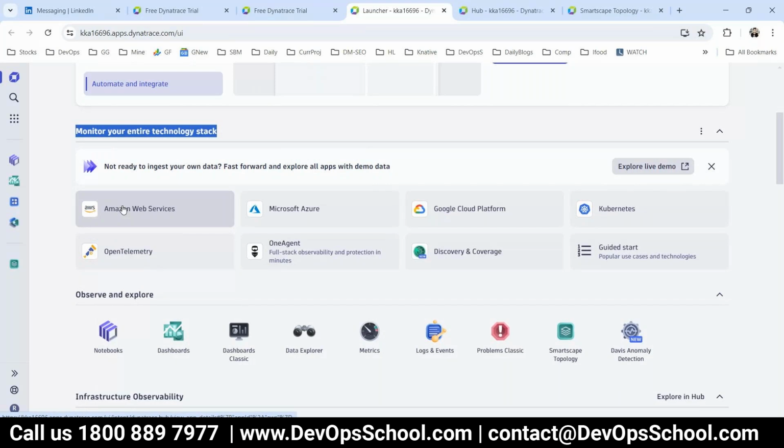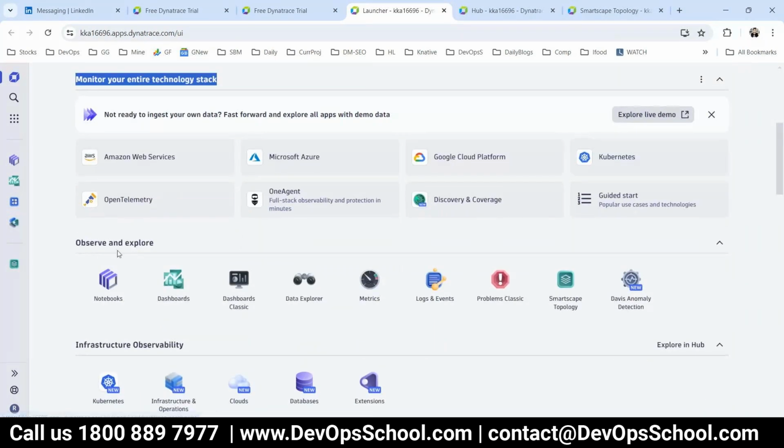You have to give the AWS credentials, similar with Azure, Google Cloud. Kubernetes is also API based, OpenTelemetry. This is one of the ways to install from the host, discovery and coverage, and so on. Observe and explore. That means whatever data has been collected at Dynatrace, you can get it.